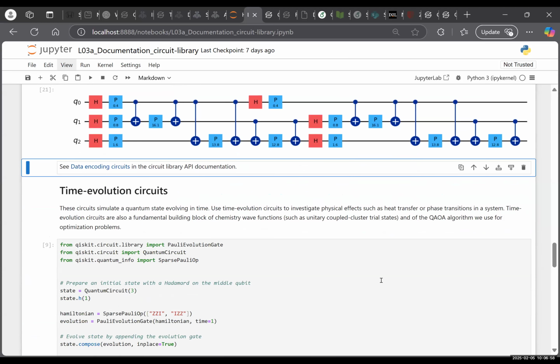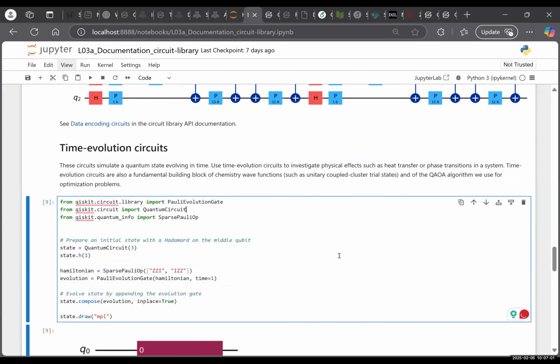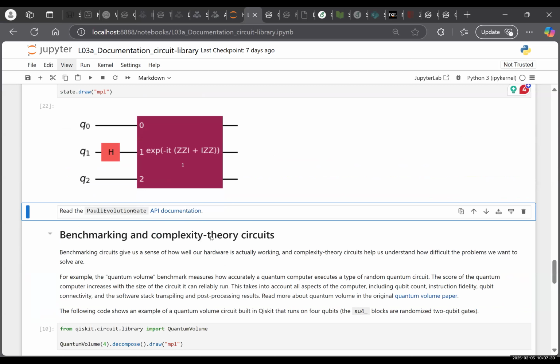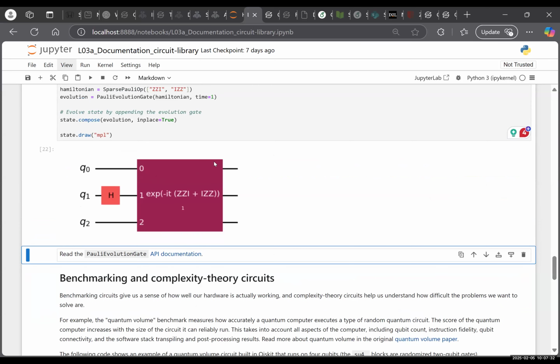Okay. There's also a time evolution circuit. So you load a 3-qubit circuit, you apply Hadamard to the first one, and you say my Hamiltonian is these two, and you evolve this according to this Hamiltonian. Okay, and it's showing that. The Hamiltonian is the sum of the two, so it's just evolving this.